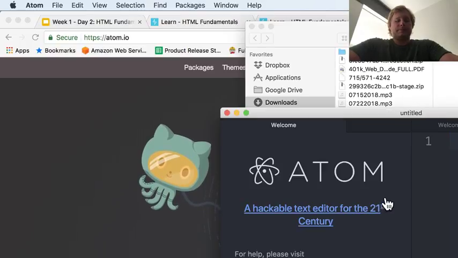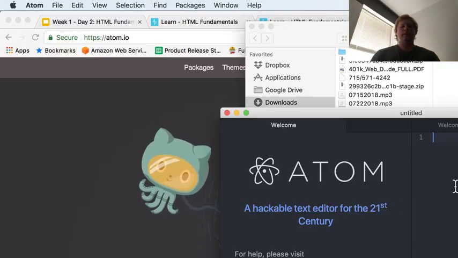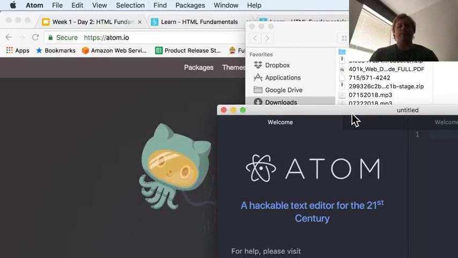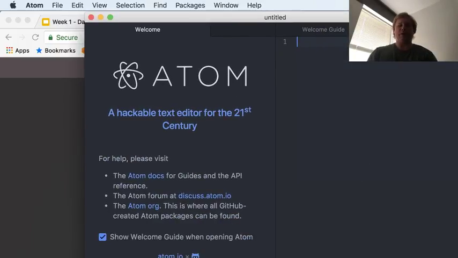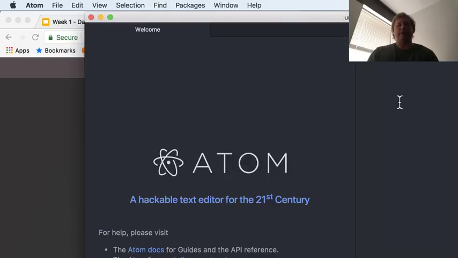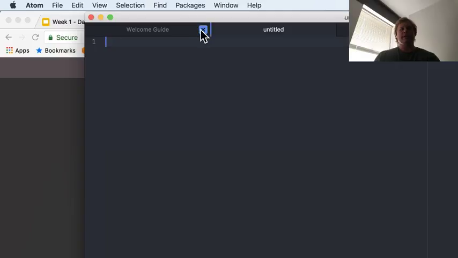When you open up Atom, it's a little weird experience, and this happens every time you open it. There are multiple tabs open, which are multiple files. One of them is a welcome tab. So if you unclick this checkbox, show welcome guide when opening Atom, that'll go away. You just exit out of these things.